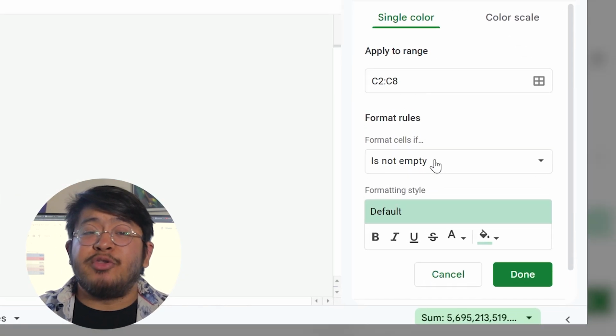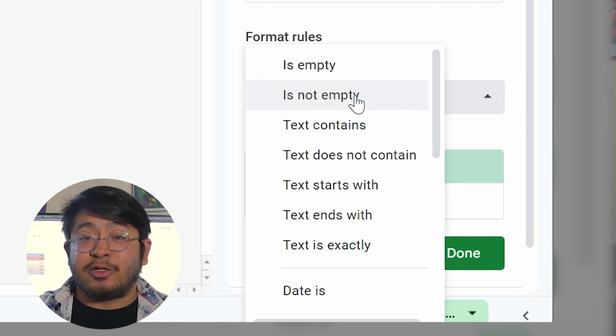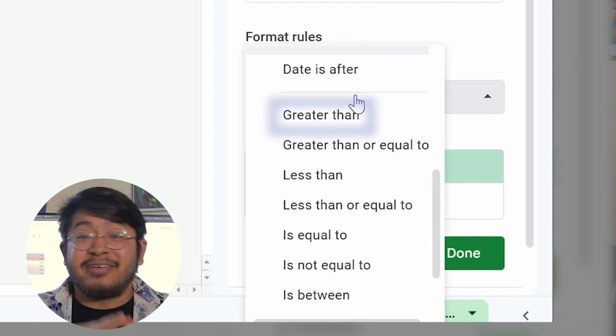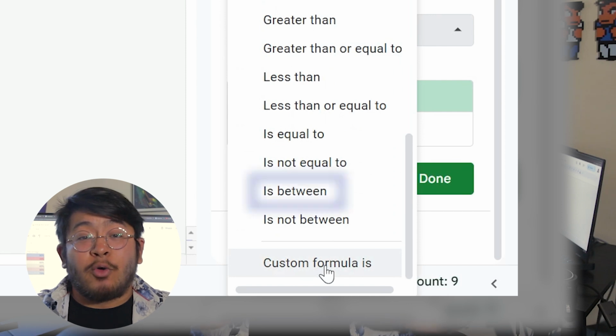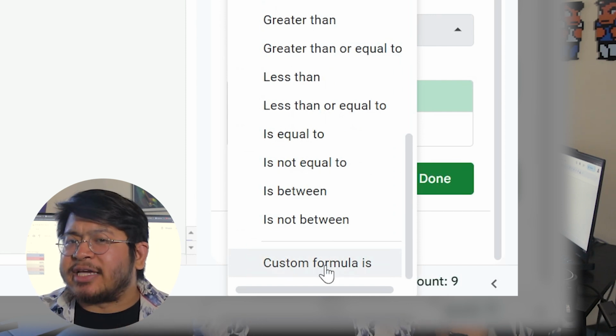Format rules is where you can choose the conditions. The drop-down gives a lot of different options, including is empty, greater than, less than, is between, or my favorite, custom formula is. We'll come back to that later.